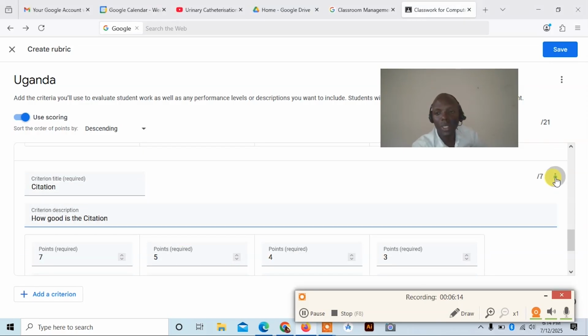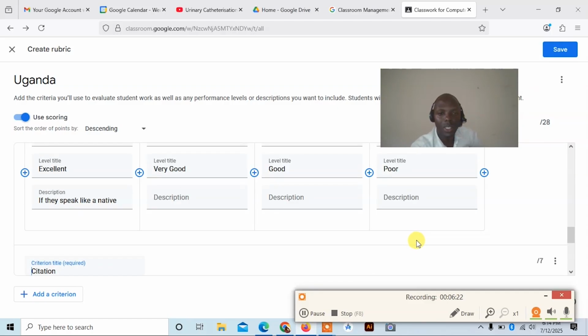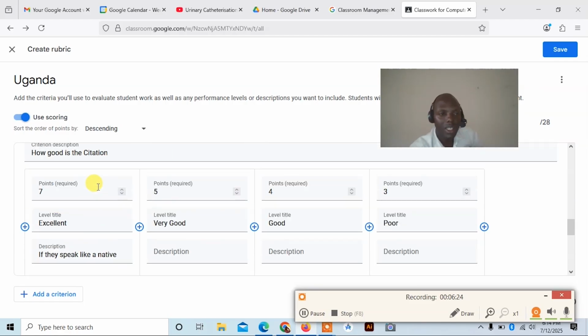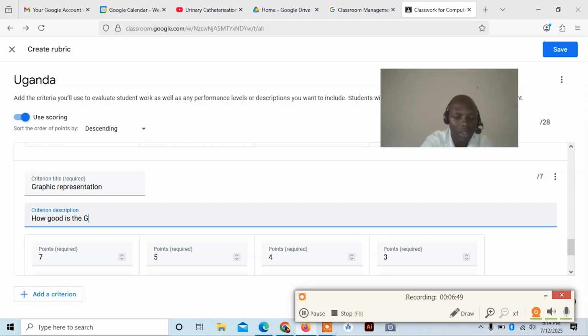So let me duplicate this citation, and you can even delete it when you click on those 3 dots, or you can even move it up. So let me say duplicate it so that I don't have to retype it. This is citation. I clicked on the 3 dots here. So maybe I can call this graphical representation. Whatever they are marking, you put it there as the criteria. How good is the graphic? I just duplicated one of them. Representation, and that kind of thing.